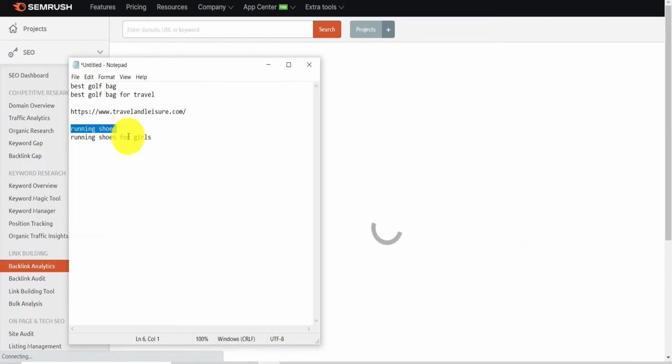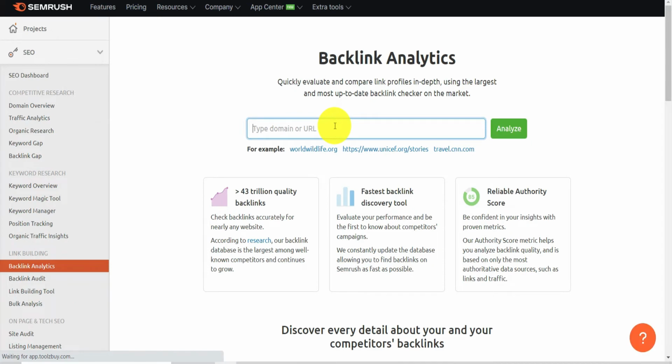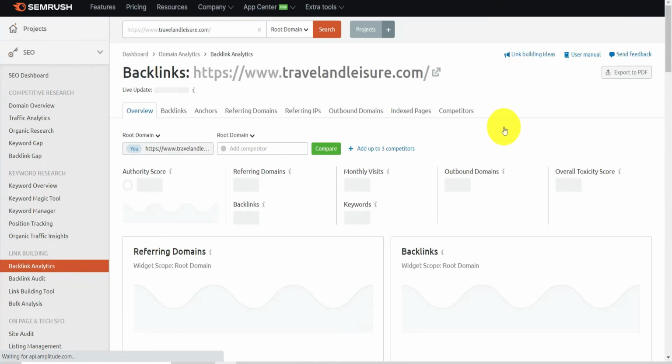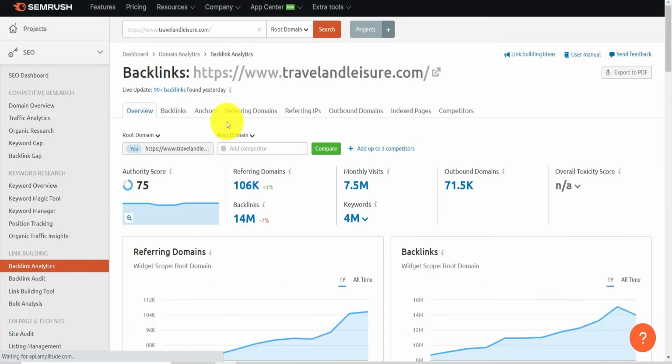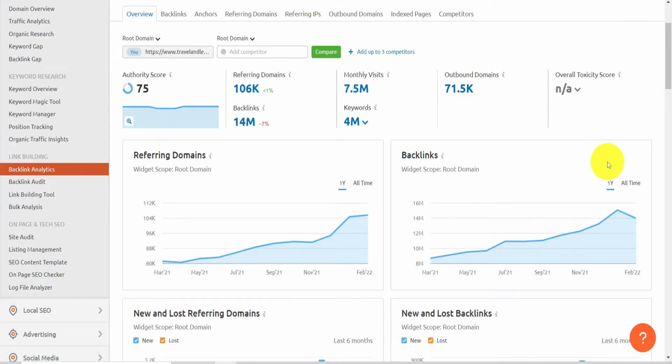Now what I'll do is, I have a URL. We are going to explore the backlinks of this URL and check if we can get similar backlinks to our website as well. Once you enter the URL, as you can see, that's the authority score. Then we have the referring domains, the backlinks, monthly visits, then the number of keywords that are ranking, and the outbound domains.